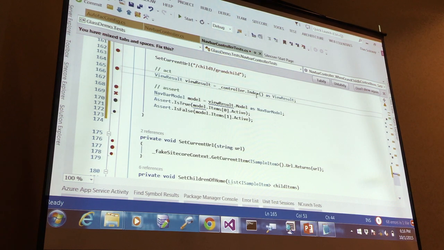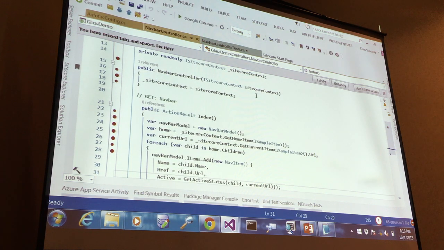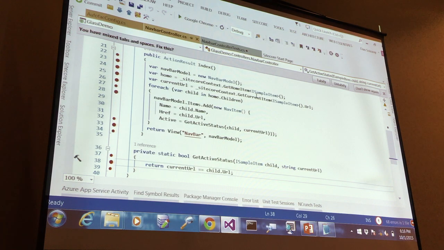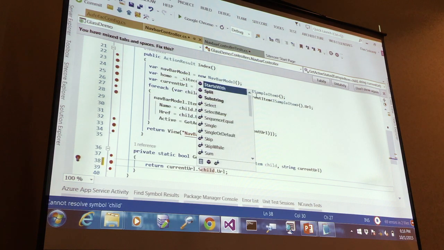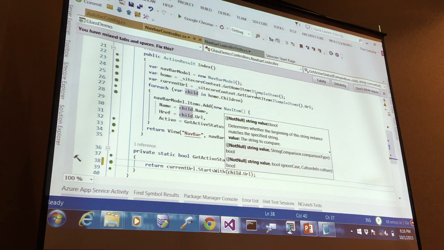So now we can go in here, dive in, and it's pretty clear that this get active status needs to be modified. Simplest way to get to a green light starts with. And now it's passing. So if we have child 1 grandchild, and it starts with this child's URL, then we want this to work. We want to set this to active.